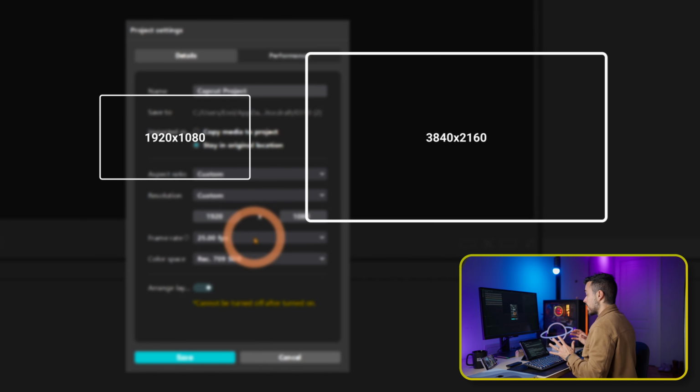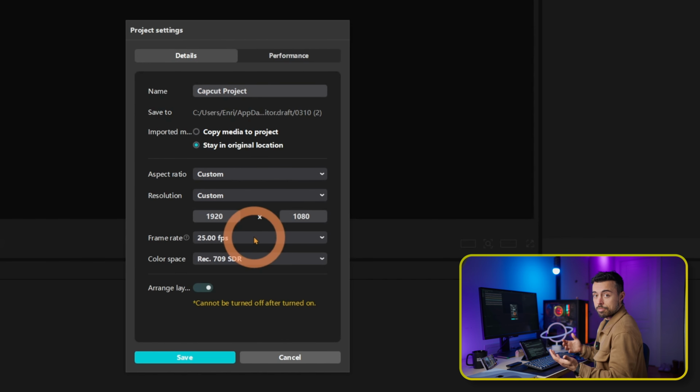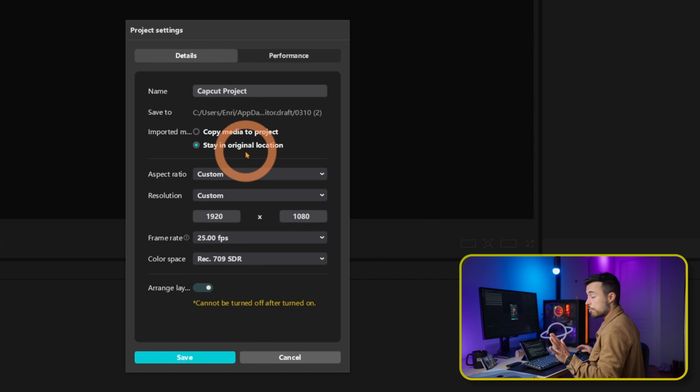The frame rate is something that is going to depend on the footage that you have. If you've got no idea, whenever you import something, CapCut is gonna create a timeline with the same frame rate as your footage. Have you seen those flipbooks? It's exactly the same. It's how fast CapCut is going to read your files. In our case, I'm gonna leave it as 25 frames per second.